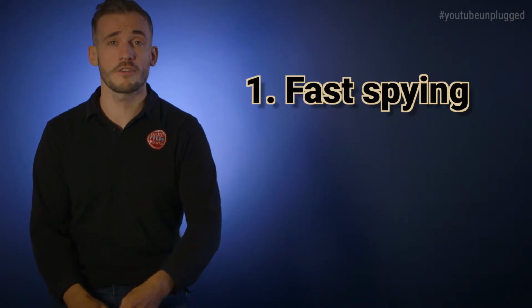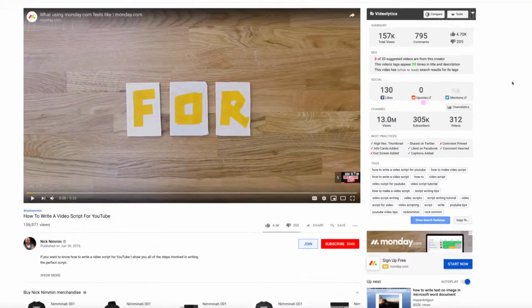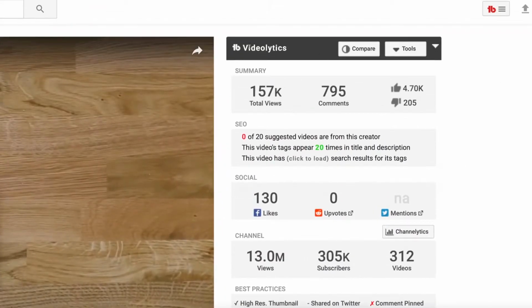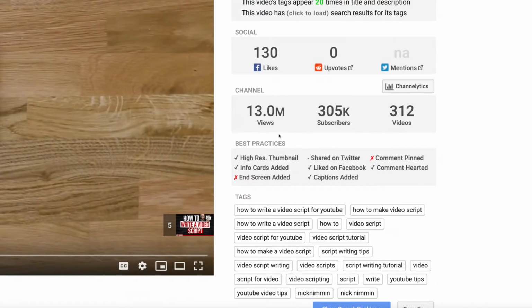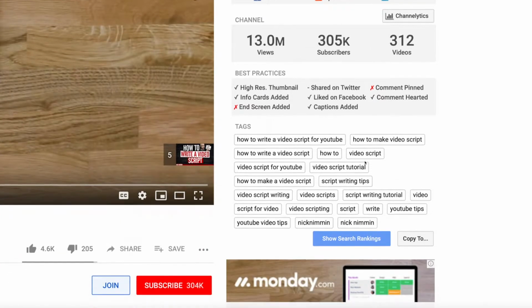Number 1, spying on your competition fast. Once you've installed, you could pick any videos of a creator in the same niche and easily see their stats. Social shares, views, how many videos, and so on. It's not groundbreaking, but it's flipping convenient. You can even see what tags they've used in their video.